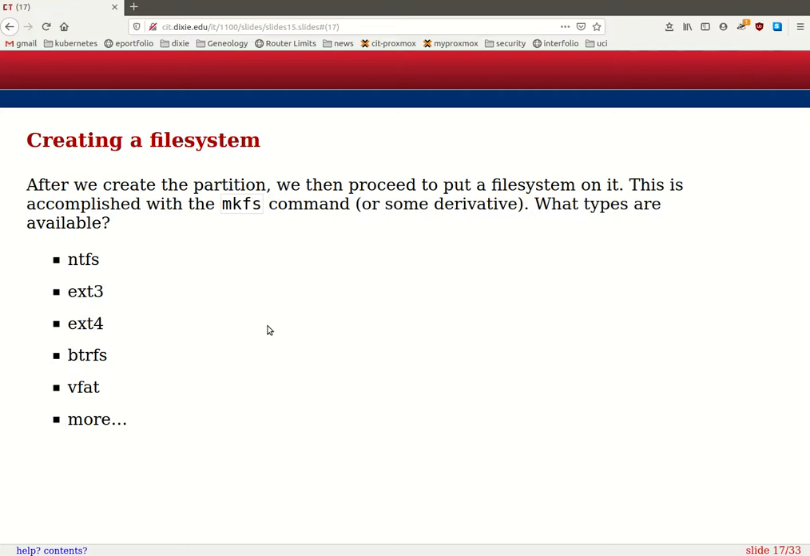So after we create a partition, I think I alluded to it a second ago, we have to put a file system on it. To put a file system on it, we essentially use the mkfs command or some derivative of that command, which you'll see later on as I show you a demo or as you look at the screenshots we have for a demo.